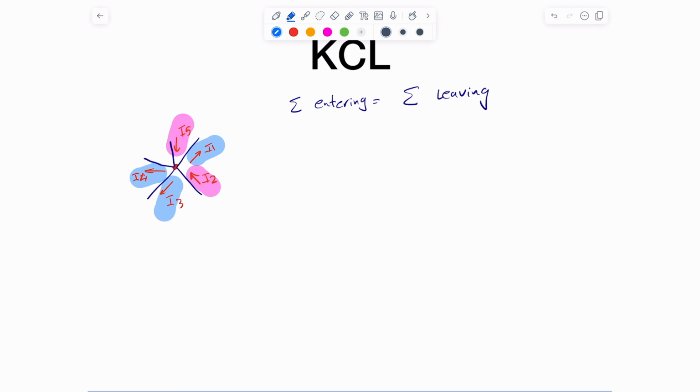So simply, entering the node, I have I2 plus I5, and KCL tells me this is equivalent to I1 plus I3 plus I4. That's what KCL tells me. It's just straightforward. It tells me the sum of the currents going in equals the sum of the currents leaving.